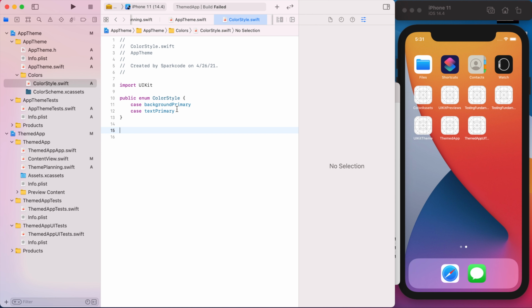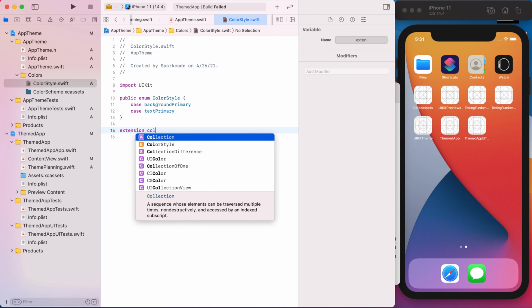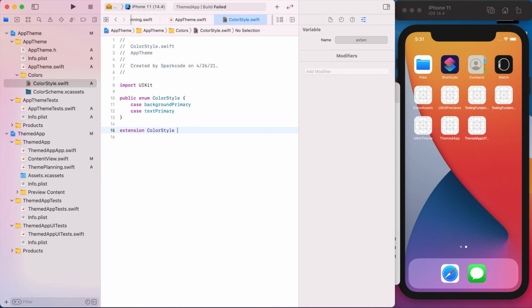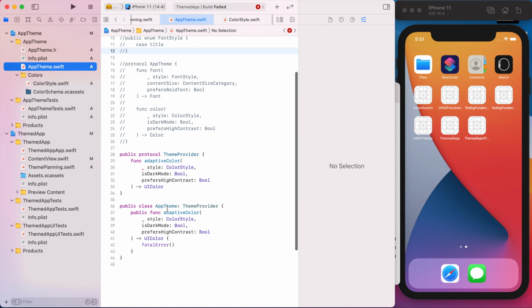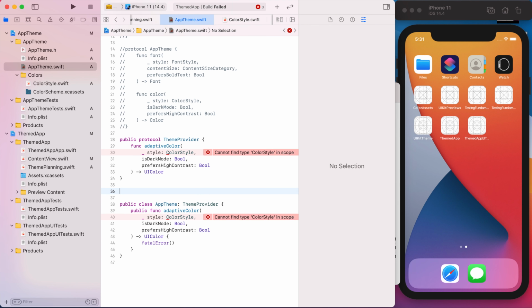And then we were going to want to be able to load these colors, so I'm going to do an extension on color style. And it's just going to load and return an optional UIColor. So what we need to do is we need to get the bundle in order to load these colors. So how I'm going to do that is just define a global variable for our bundle.